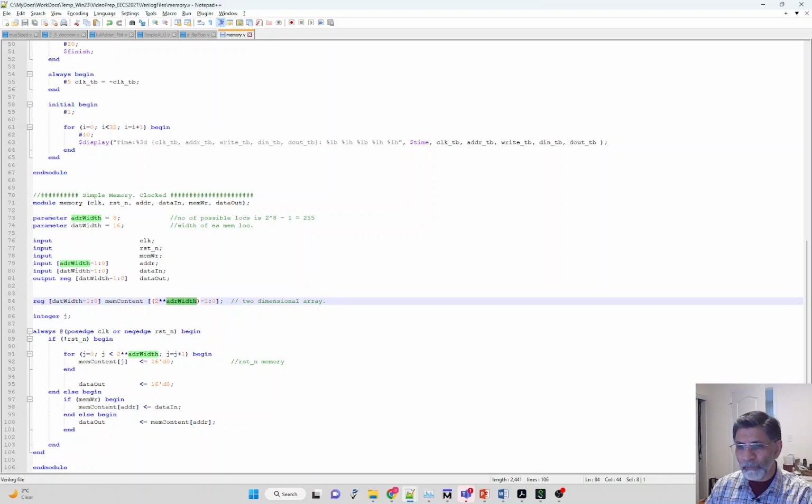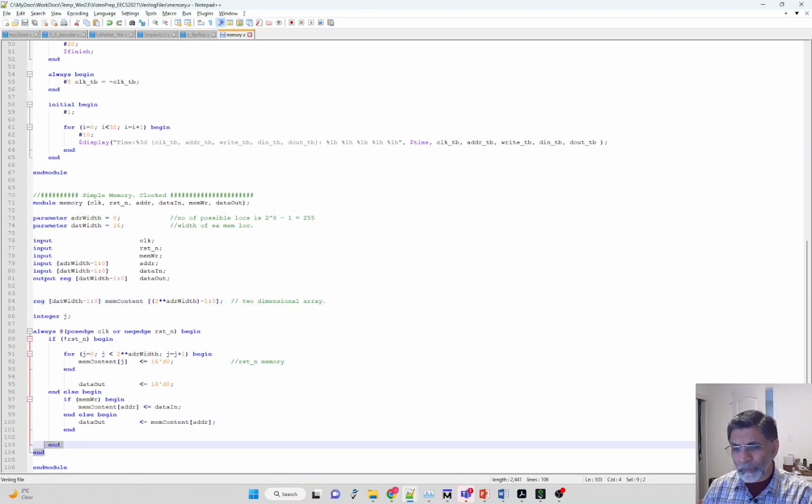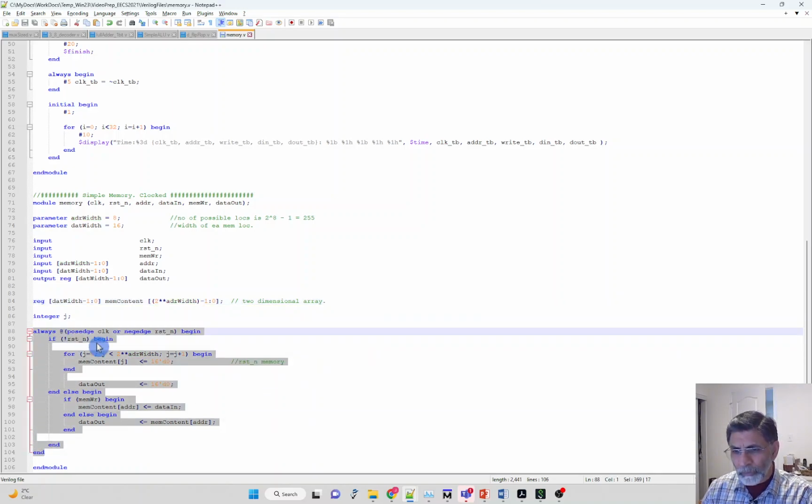Here we have 8 bits for the address. So 2 raised to the power 8, minus 1, means we'll be going from 0 to 255 locations, so 256 locations in all. The code is pretty simple. Because it's a clocked memory, like I mentioned, everything happens on the clock edge.